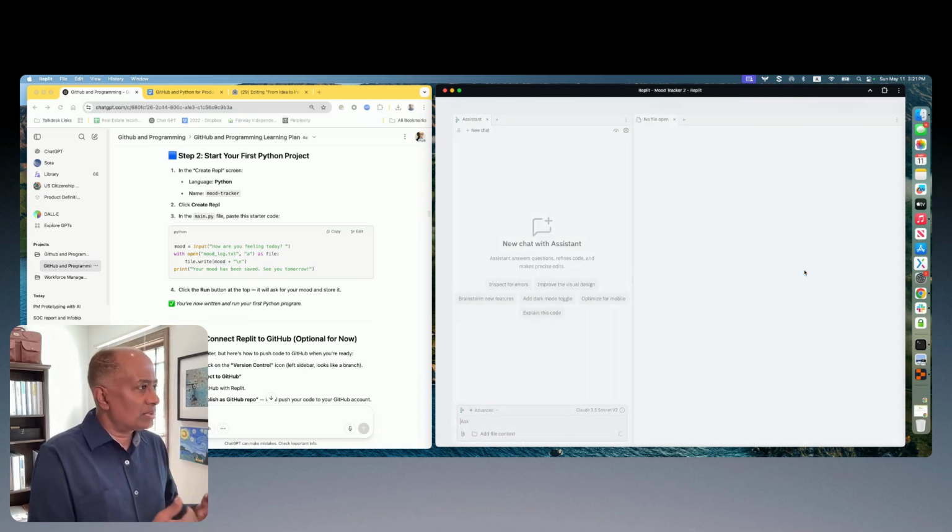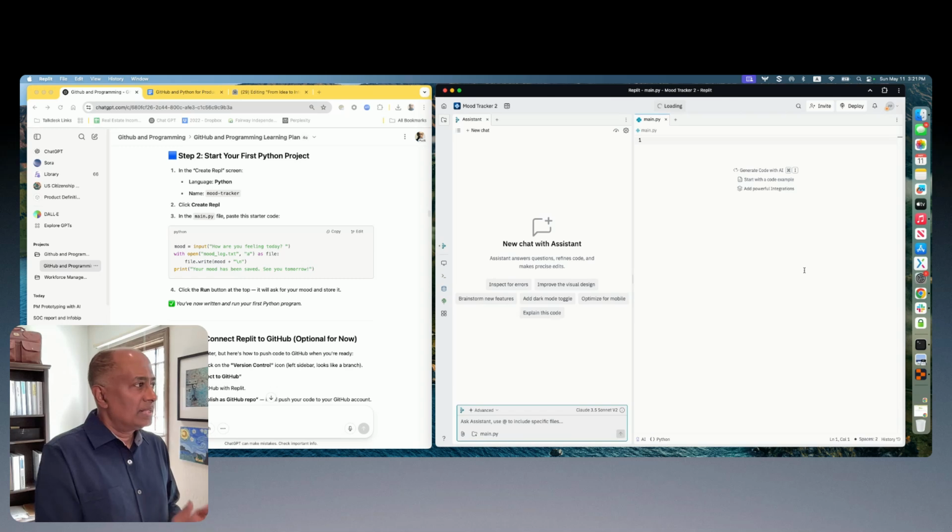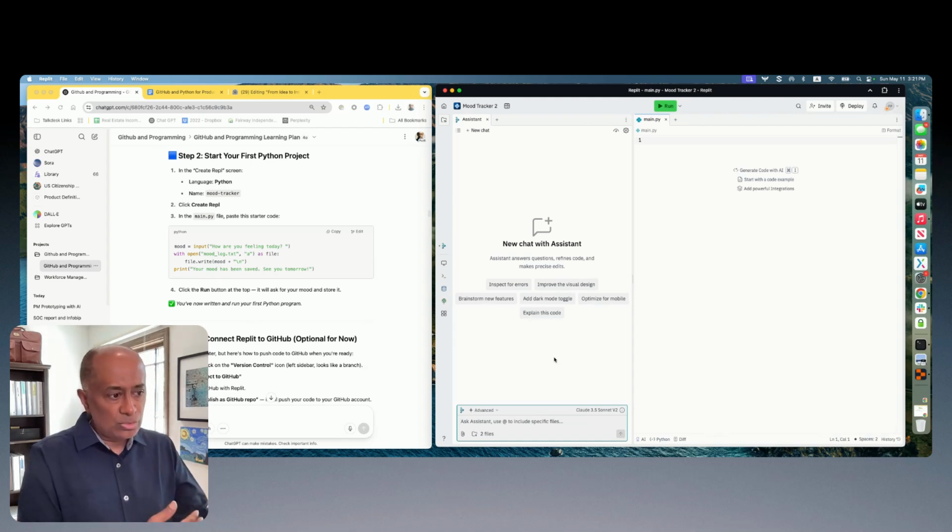So this now creates the application with no code in it, and it also brings up the assistant screen. This is the coding assistant. I can ask the coding assistant to do things, and the coding assistant will build the app for me. I do not have to program anything.